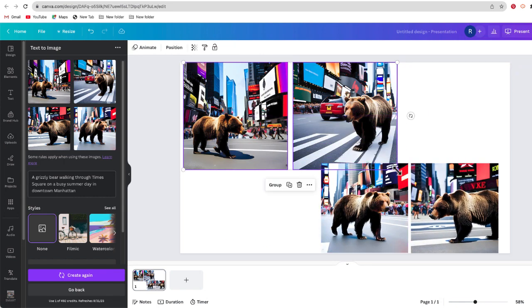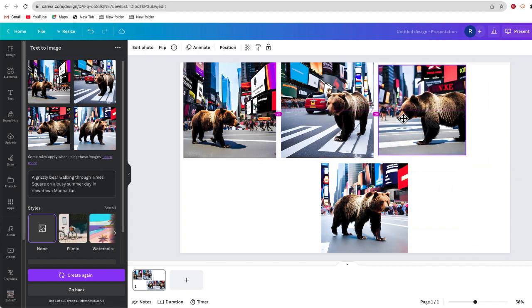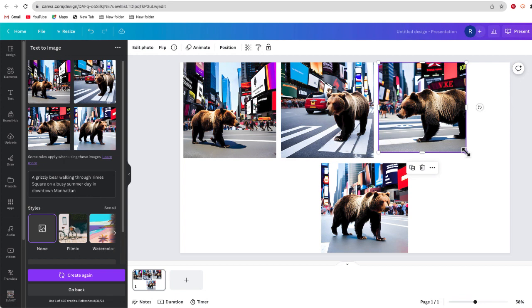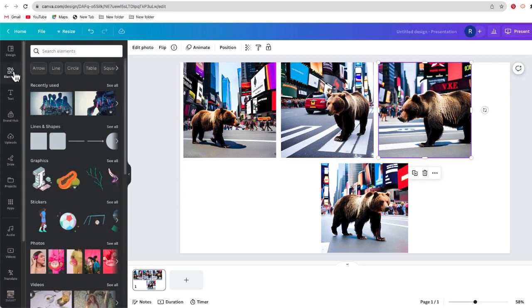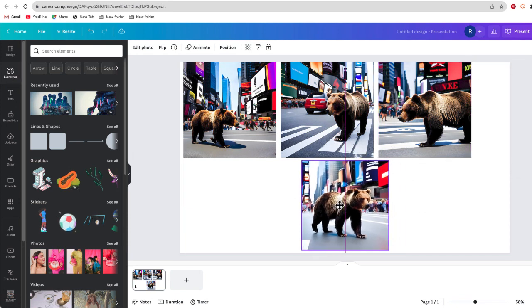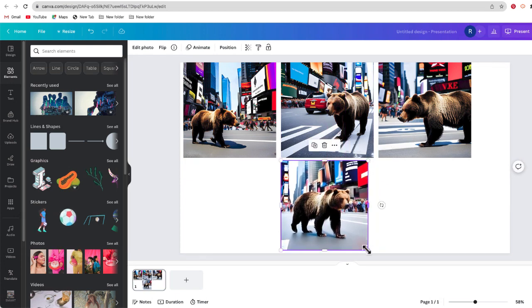If I were to just do a Google search, I'd probably be hard pressed to find something this specific. Canva does have a really vast library of photos that's available in the Elements library, but I don't think that I could find a bear in New York City in Elements. So if you have a really specific idea in mind for a photo that you would like to see, you can use AI to be able to create that image inside Canva.